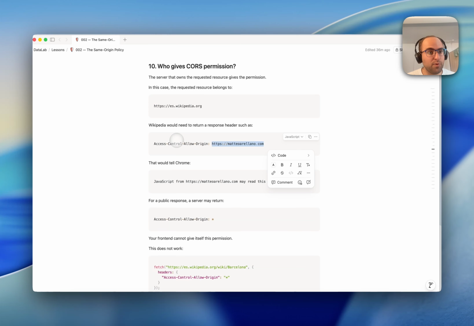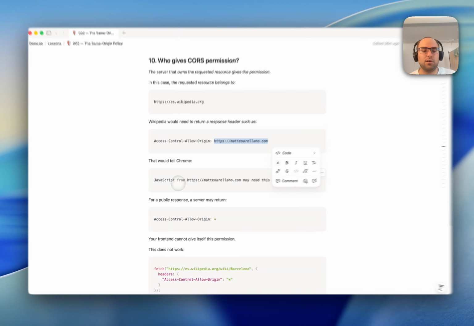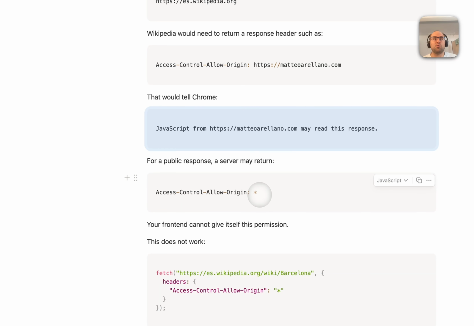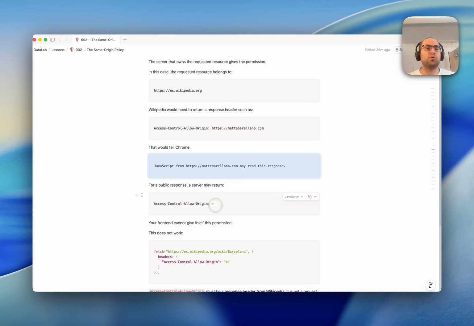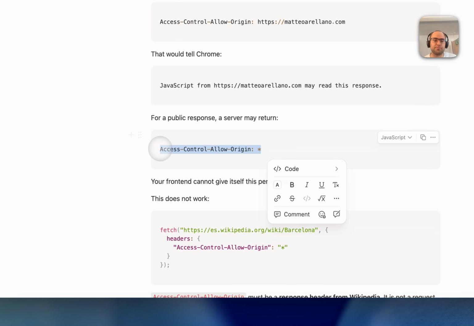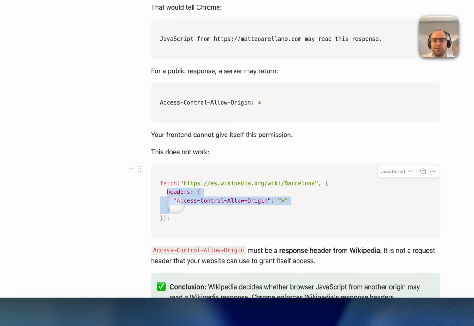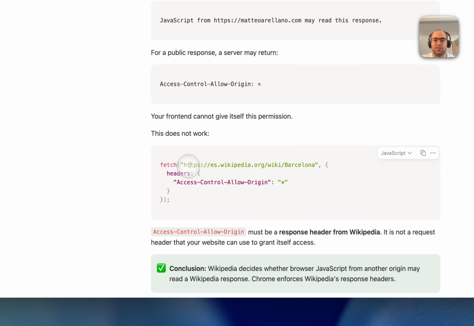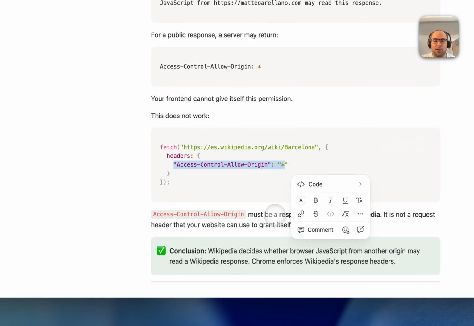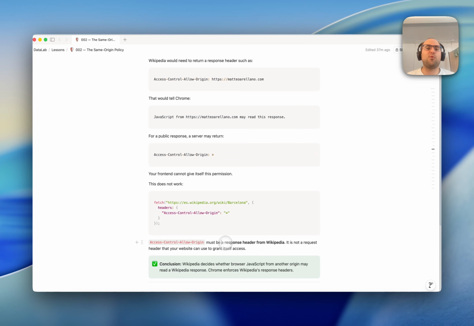That's the header that should be there for this to work. That doesn't work, and it's normal. It's a good thing that the request was blocked. If you have a website where you want to allow everybody to read your information, you do this. Of course, you can't do that yourself. You cannot say, I'm going to fetch this one and these are the headers, because the header should be the response header from Wikipedia itself, not the request headers. It should be the response headers. This is only controlled by the other website.